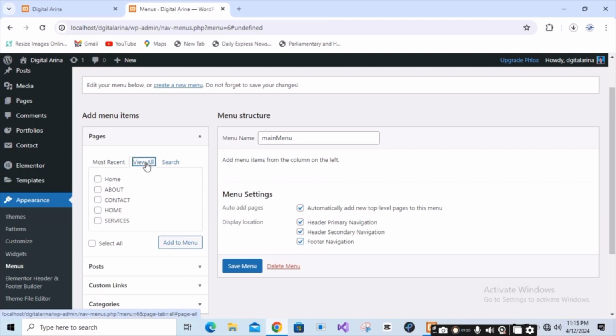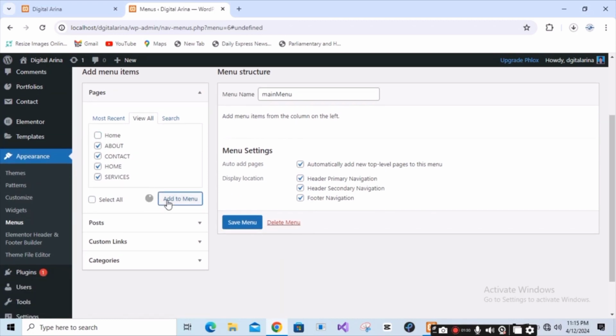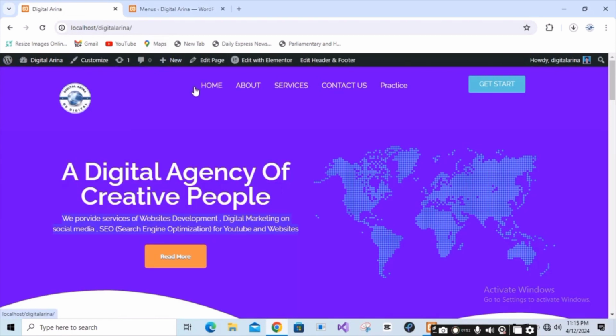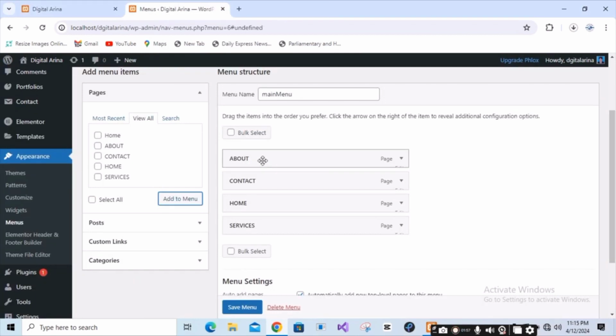Add items, click view all, check these boxes. As home is twice, we can unselect one, add to menu. Now we can see the menu is created, but the order of this menu is not like this one, because here home first, about second, service third, and here about first.